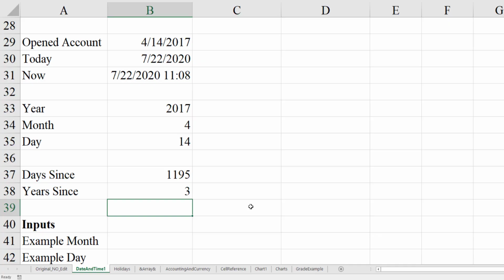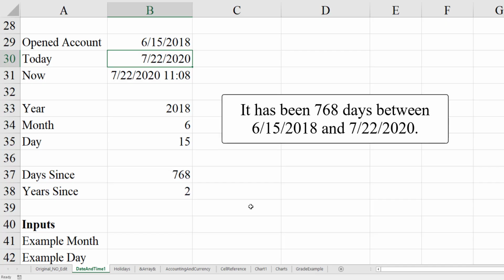And you'll notice now that if we were to go to change one of these dates, so for example, if I were to change this to June of 2018, you'll notice that all of the information updates.